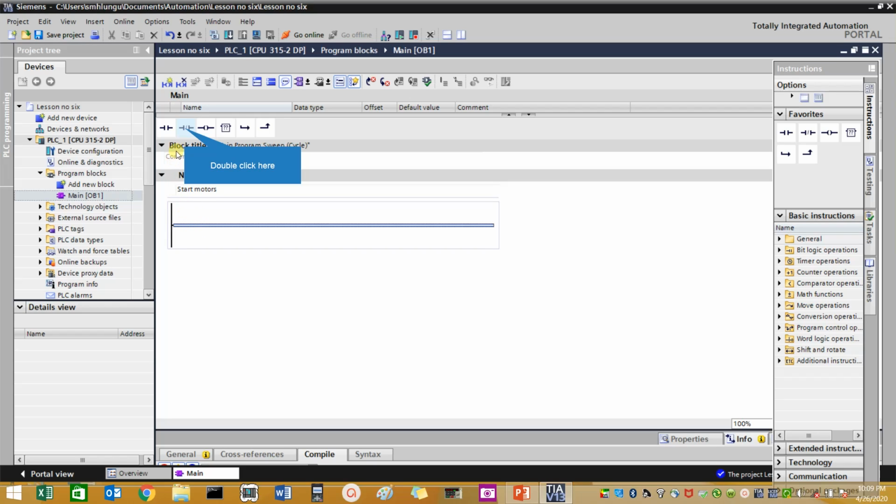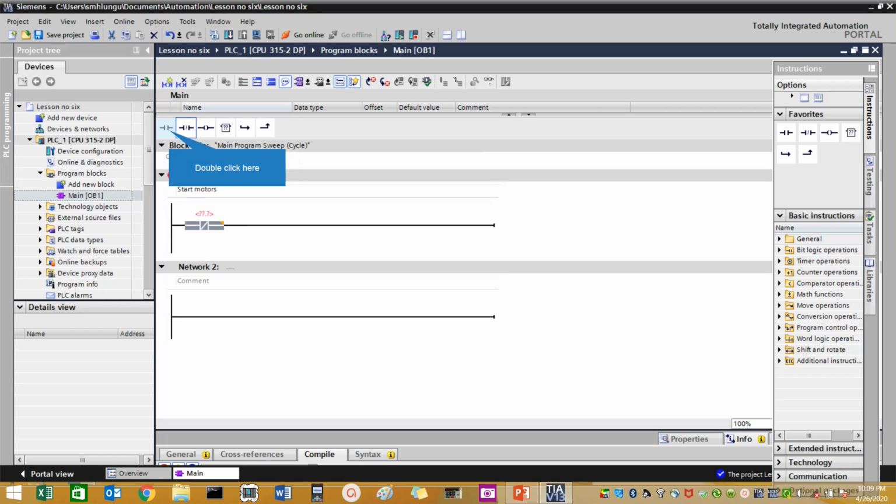So what we want to do here is add an e-stop, a start button, and we also want to add a coil for motor 1, like we did before.